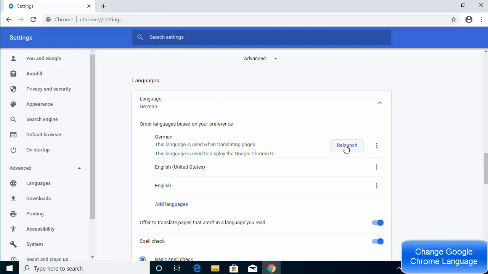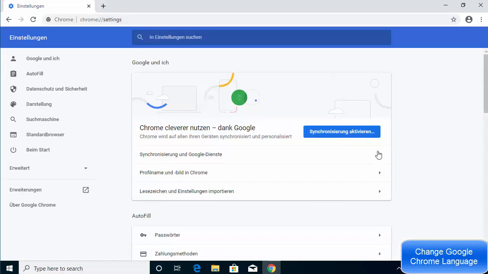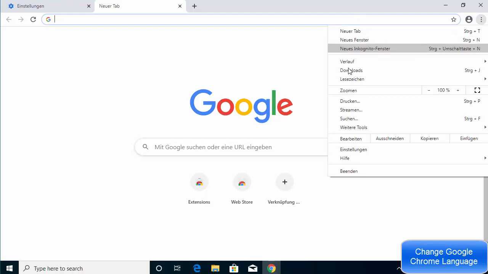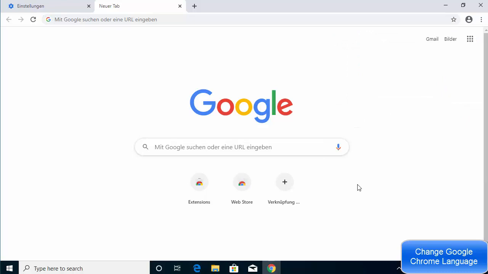So I'm going to just click on the relaunch button, and once your Google Chrome relaunches, you will see that all the options, you can see now this language is changed on my browser. You also can see this is also changed for the German language, and when you go to the settings, all the options are available in the German language, right? So this is how you can change the language on your Google Chrome web browser.